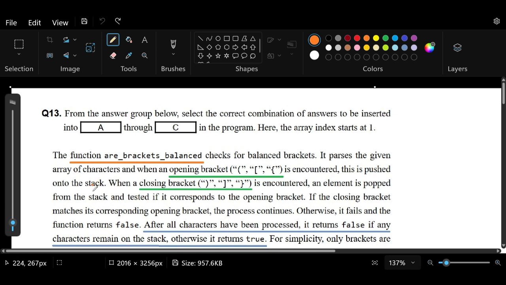It parses the given array of characters, and when an opening bracket is encountered, this is pushed onto the stack. Now when a closing bracket is encountered, an element is popped from the stack and tested if it corresponds to the opening bracket. If the closing bracket matches its corresponding opening bracket, the process continues. Otherwise, it fails and the function returns false.